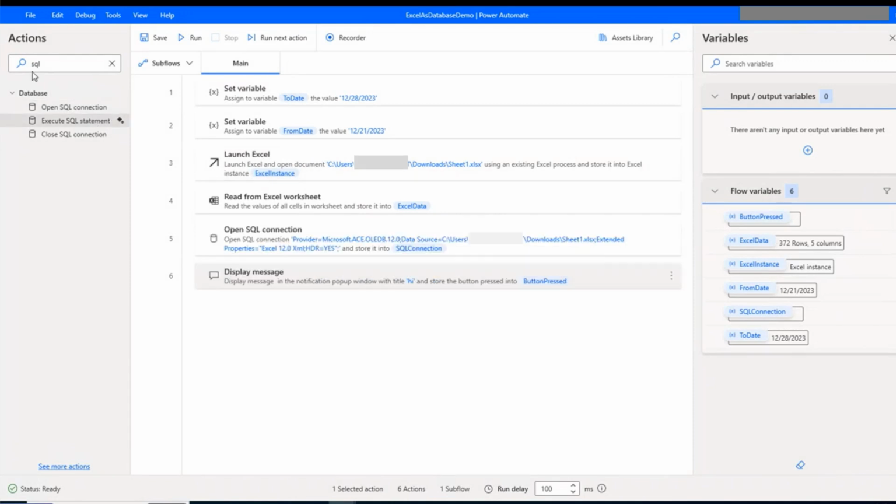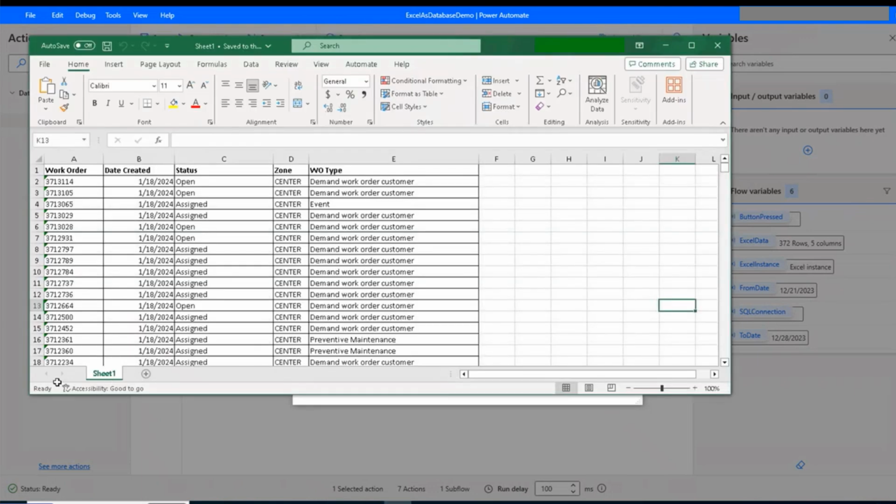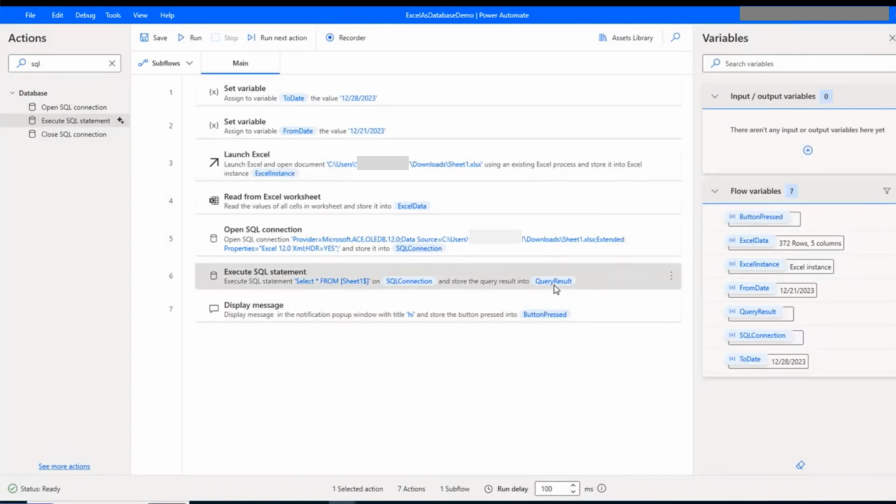Fine. Now let's use an execute statement and select. First, let's try to select everything from the sheet. The sheet name is Sheet1, and this is how we define it. As soon as you define the name, you have to add a dollar sign to mention it's the sheet name, and select star from the sheet, and it would be saved into a query result. So let's try to run this now.